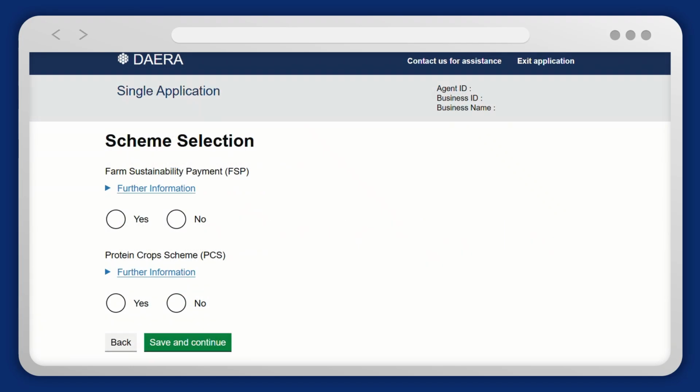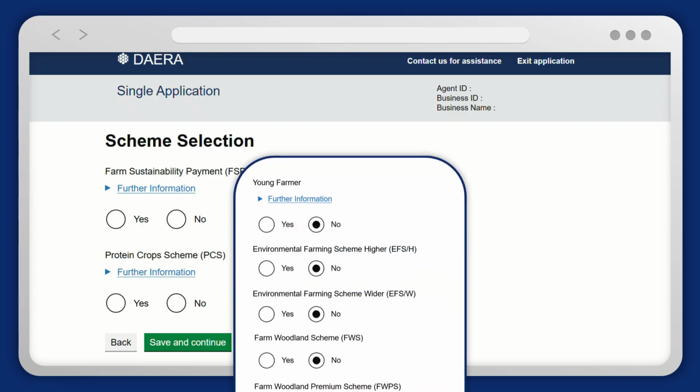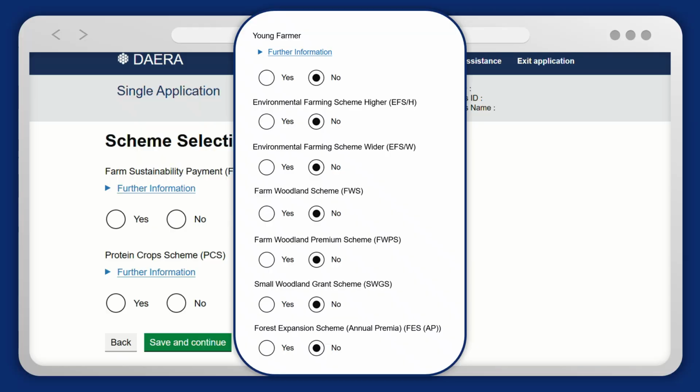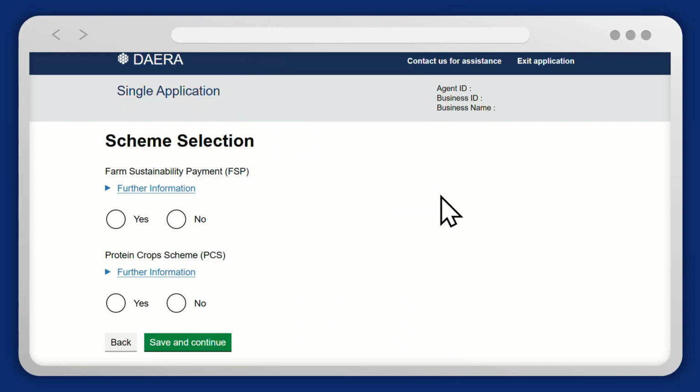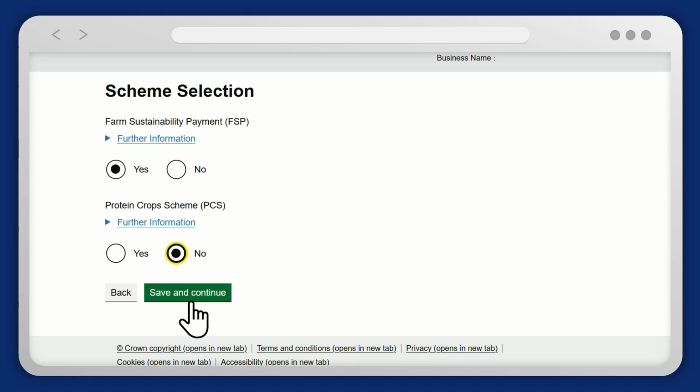On this page, you can choose which scheme or schemes you would like to apply for. Only the schemes that are relevant to your business will appear. For this demonstration, we are only applying for the Farm Sustainability Payment. However, other schemes could be listed here as shown. You must select either yes or no for each scheme listed here before you can proceed. Once you have done this, click on Save and Continue. The answers you have provided so far will be saved.